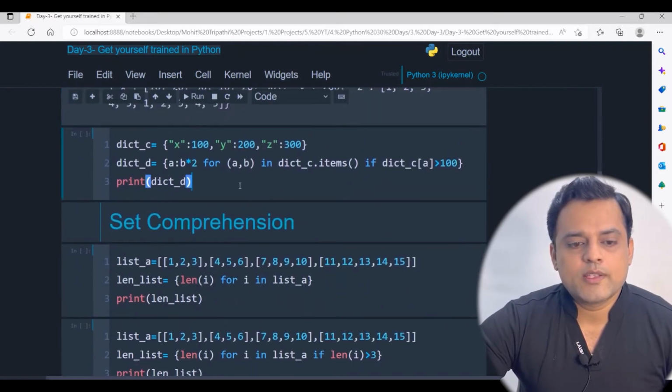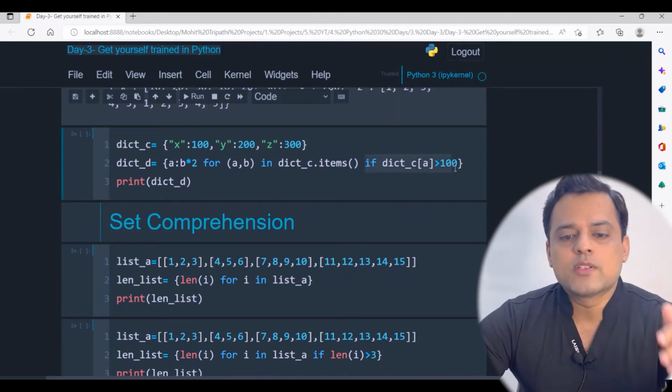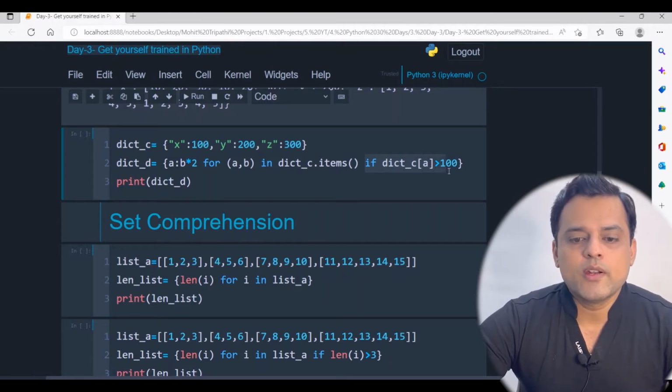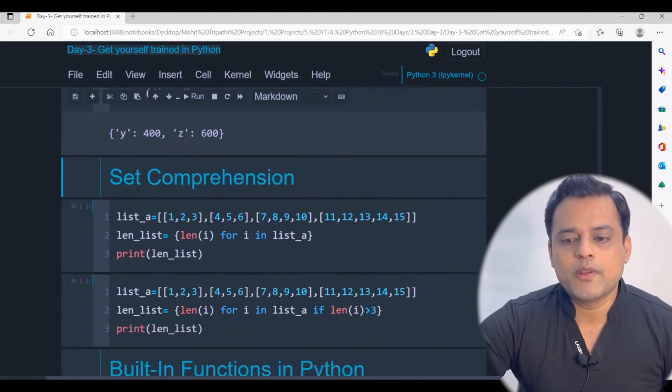Now this is another example. Here I am putting a condition as well, so you can filter out the values. For example, over here I am putting a condition that if the dictionary value for a particular key is greater than 100, then only print the values. So it will print only y and z because only y and z have values greater than 100. So this is from the perspective of dictionary comprehension.